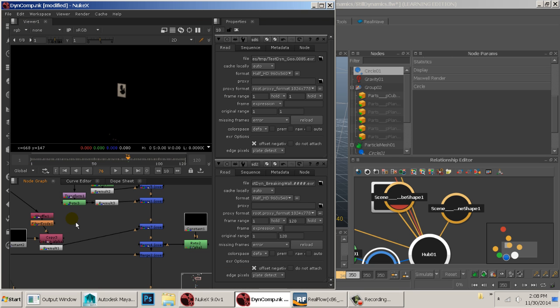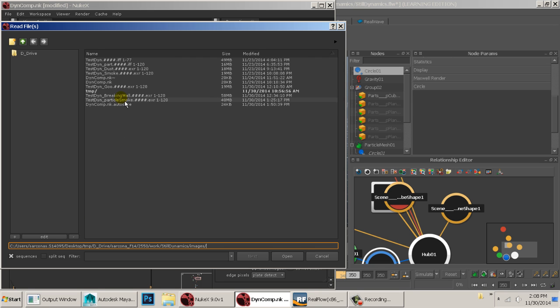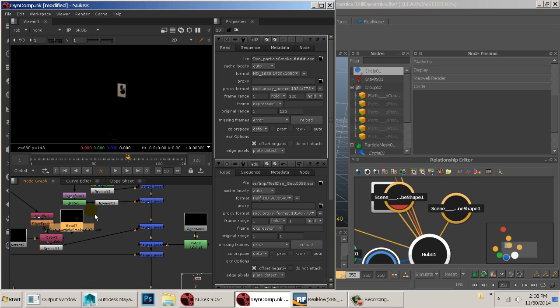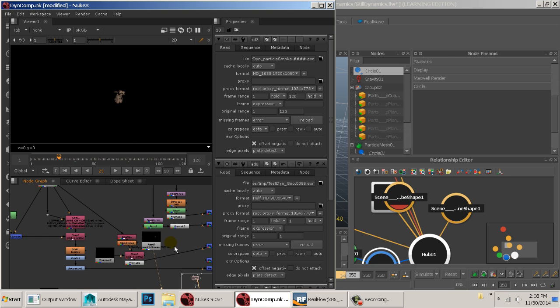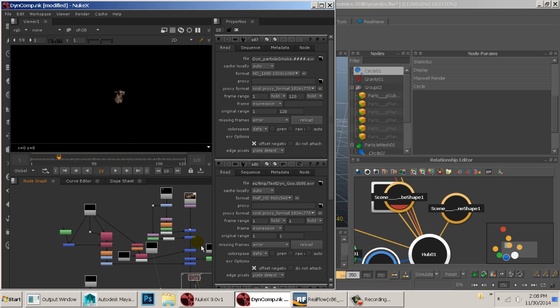Nope, not smoke. It'll be my particle smoke. Okay. So then here's my particle smoke coming off those pieces. All right. Now I am going to scoot this up some. There we go.